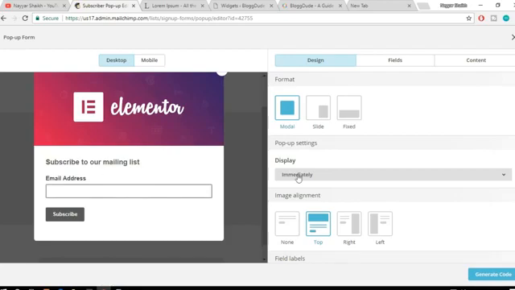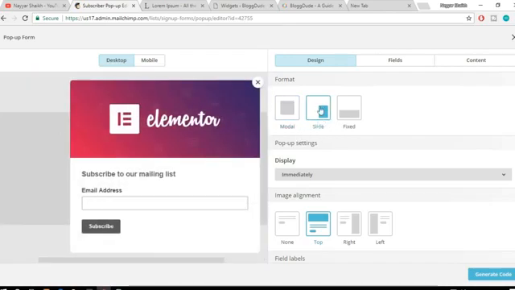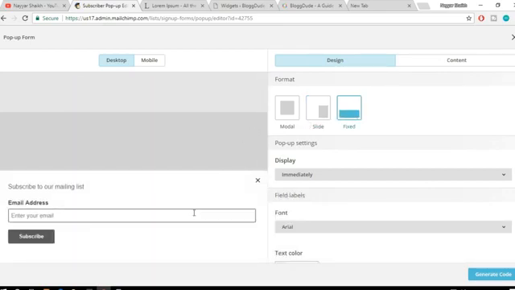Now you can add some more settings from here. For example, this is modal, but you can select this slide option. So this will slide from the left hand side or right hand side. You can just see this. You have fixed option, which is fixed at the bottom. You can see it at the bottom of your web page.